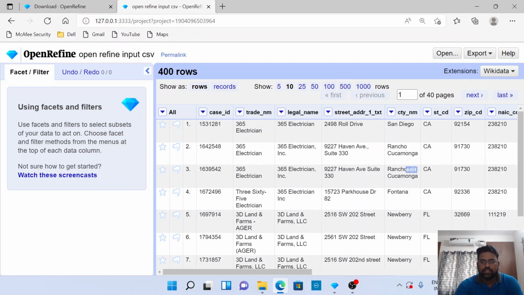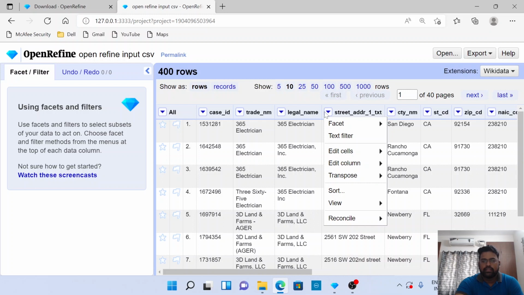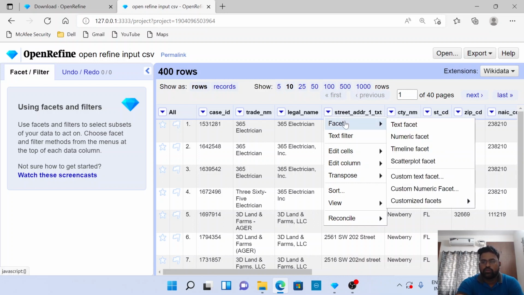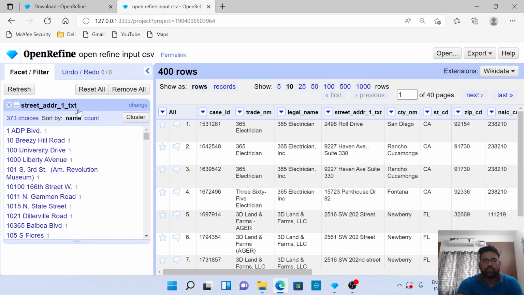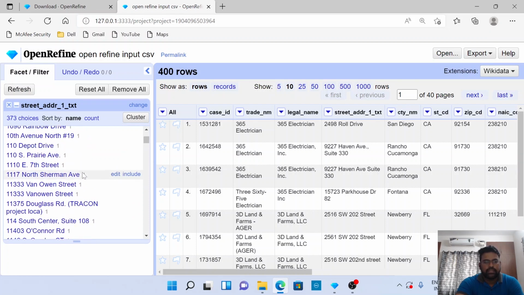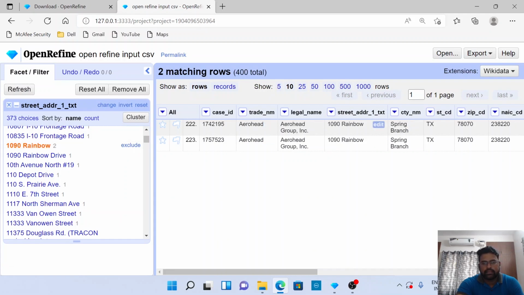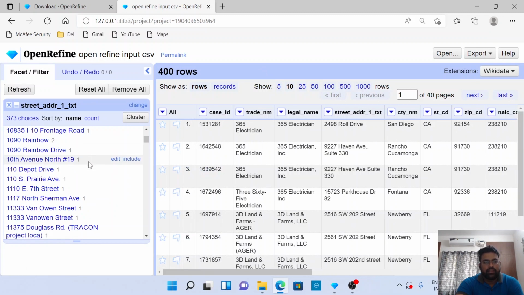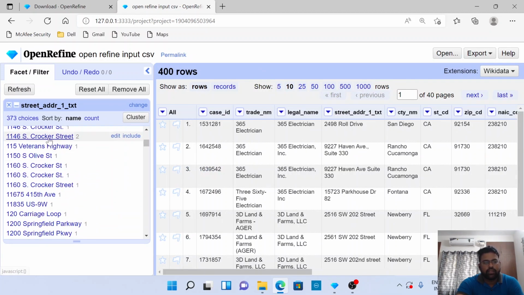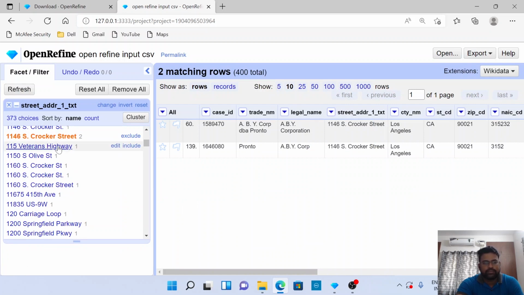To solve this issue, let's quickly select the small triangular arrow mark here and go to facet and text facet. What happens is it will just run through all the addresses and get a frequency of each of these address groups. As seen here, for example, the address 1090 rainbow has come twice in the address street. Similarly, multiple entries of the address are coming. For example, for Crocker Street, it came twice.